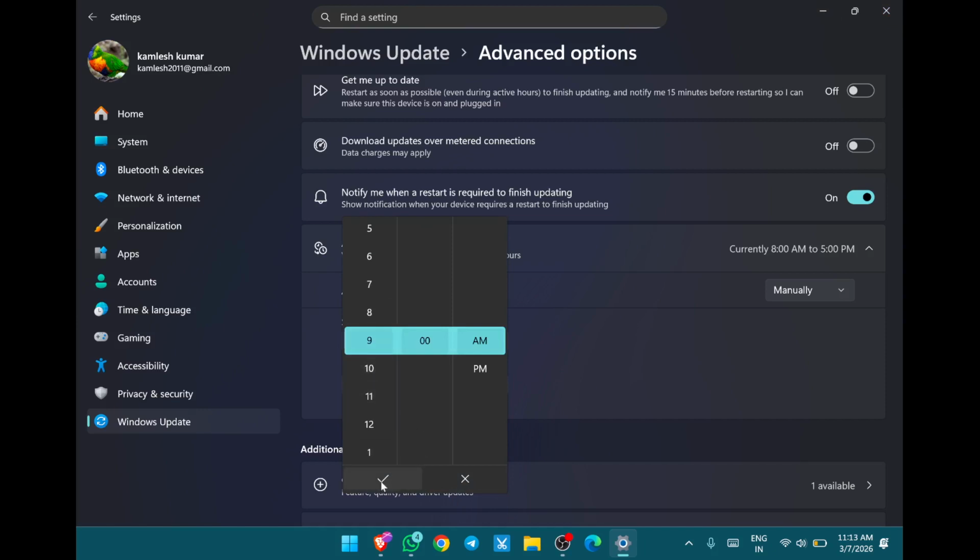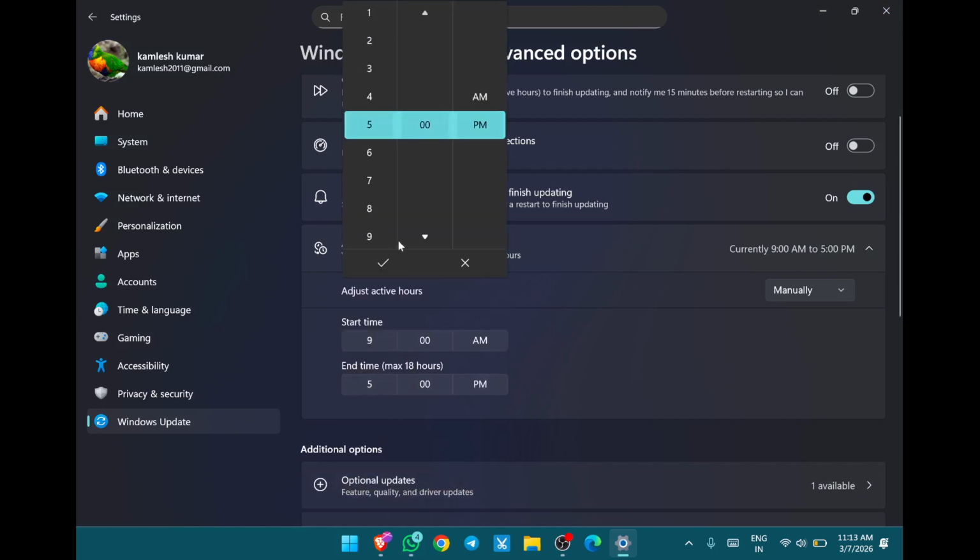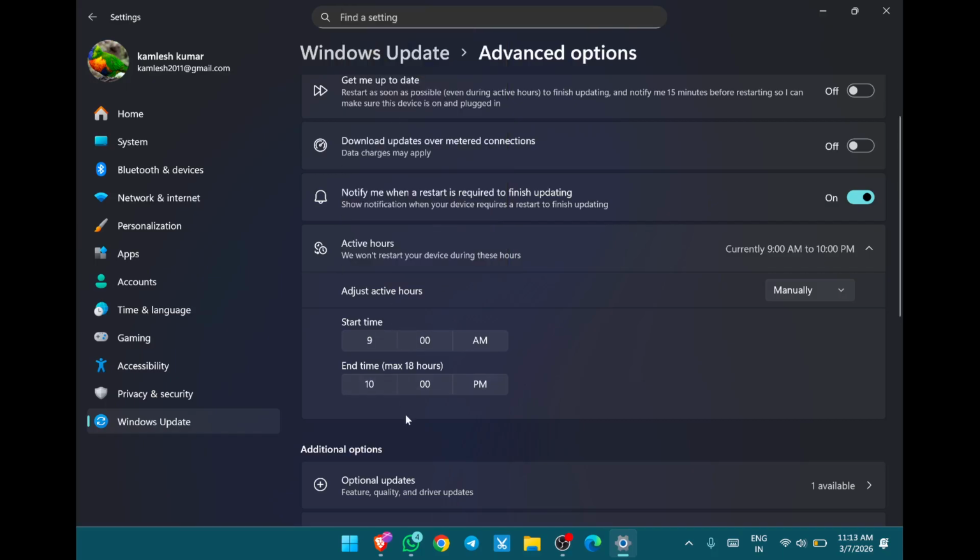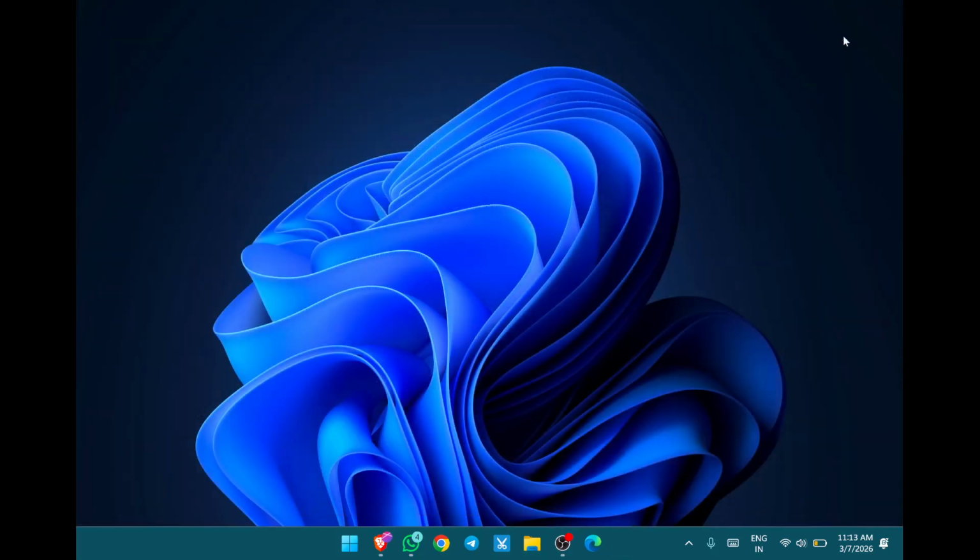Suppose from 9 a.m. up to 10 p.m. you don't want to restart your PC, so you will set here a start time 9 a.m. and end time 10 p.m. Set it and close the settings app. That's it. Now your computer will not automatically restart during your active hours after installing updates.